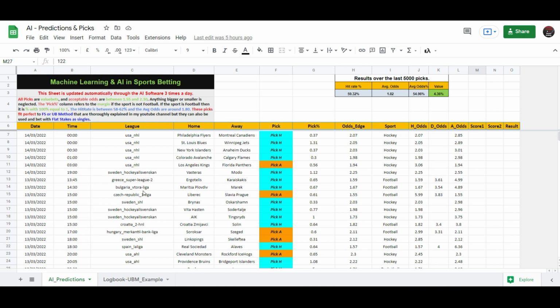and I don't see it because it's automatic, so you can just write a comment in any video or contact me so I can fix bugs. So here you have the league for every match.